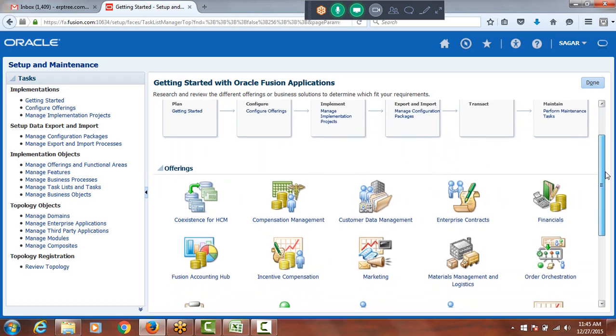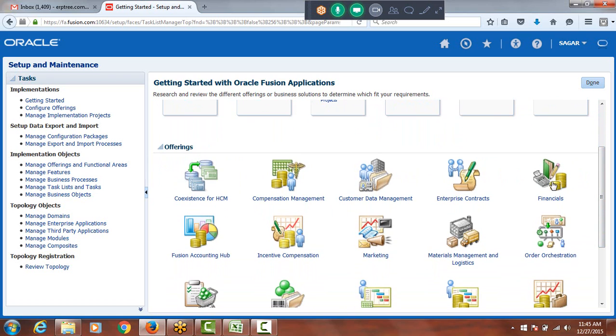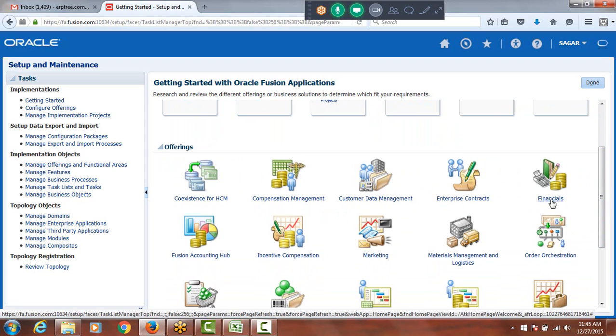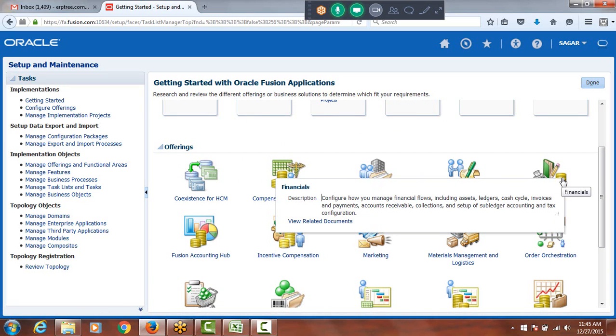Now let's look at these offerings. Here we have Financials. Just place the cursor on this, and it will give some description. See the description: configure how you manage financial flow, including assets, ledgers, cash cycle, invoices and payments, accounts receivable, collections, and setup of subledger accounting and tax configurations. These all are part of the Financials offering.